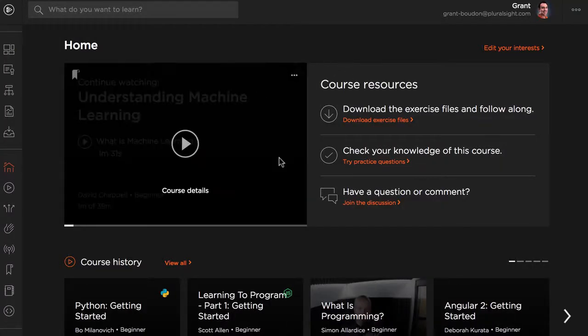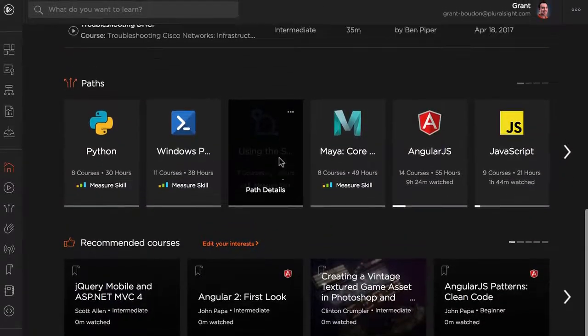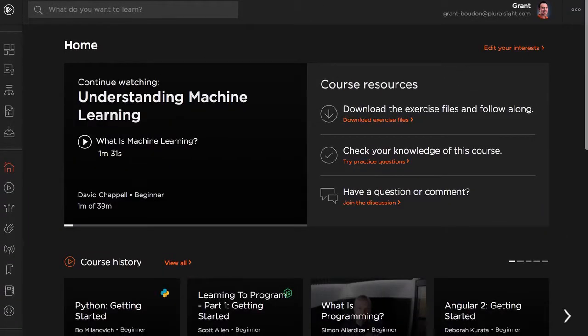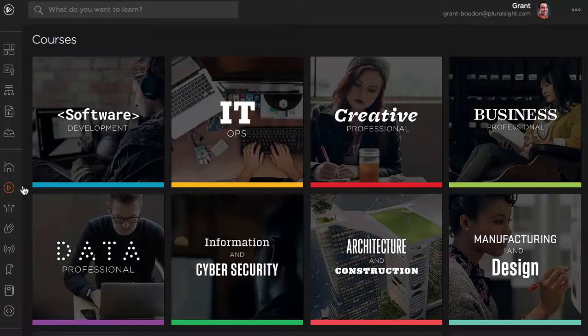This is the learner home page. This is what you'll experience as a learner, and what each individual learner will see when they sign in. Now you can see we have our global search up top. You can search specific courses, terms, topics, or even authors. You can also come down here and browse. Let's jump into that experience.